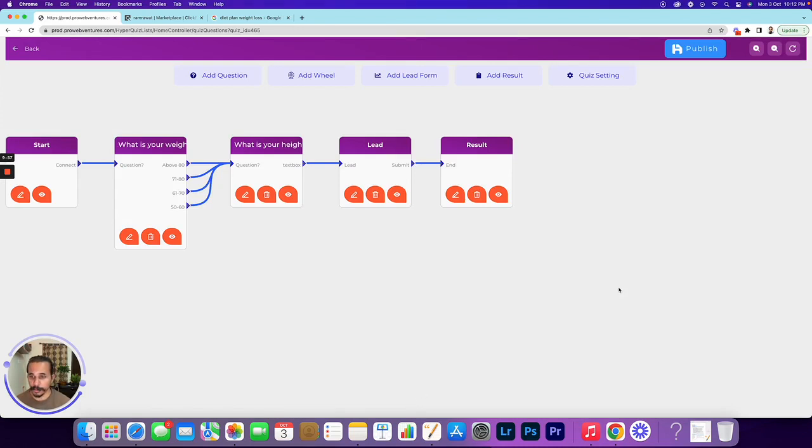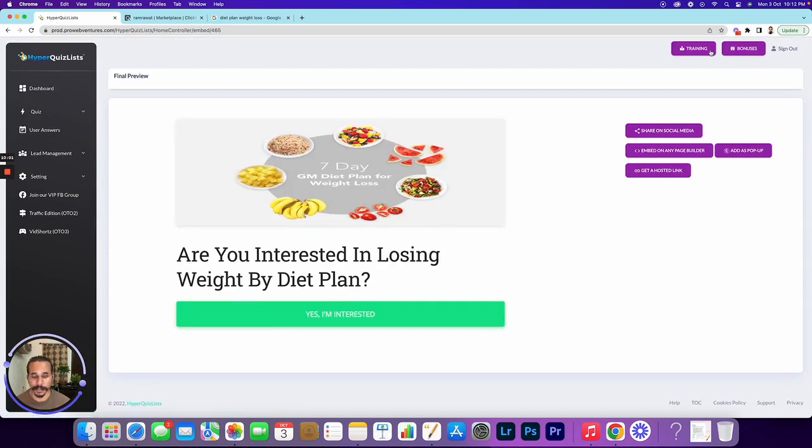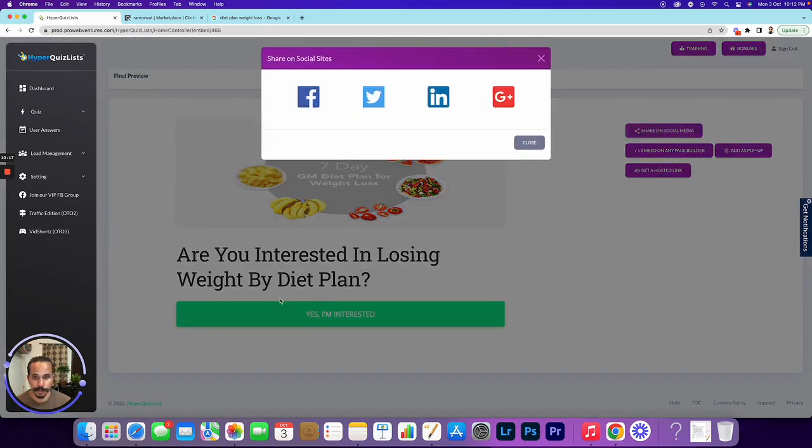So now the whole setup is done. I'll simply publish this page and my quiz is ready. So guys, this is the part where our quiz is ready. Now in the second part I'll show you whether this quiz works or not. Okay, so before we do that, there are 4 options. You can share your quiz directly to all these social media platforms.